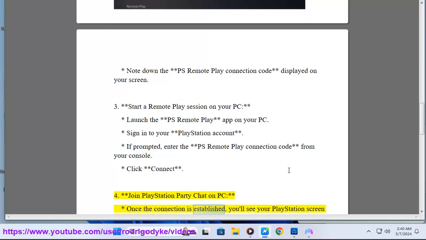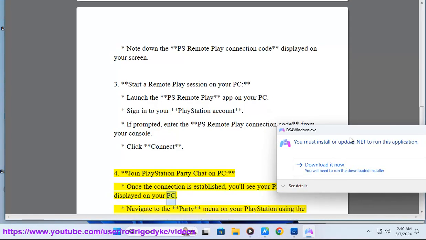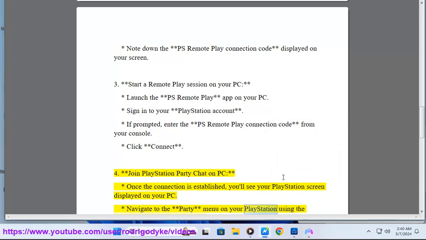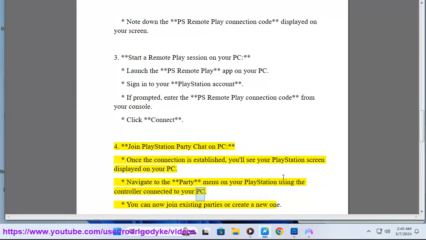4. Join PlayStation Party chat on PC. Once the connection is established, you'll see your PlayStation screen displayed on your PC. Navigate to the party menu on your PlayStation using the controller connected to your PC. You can now join existing parties or create a new one.